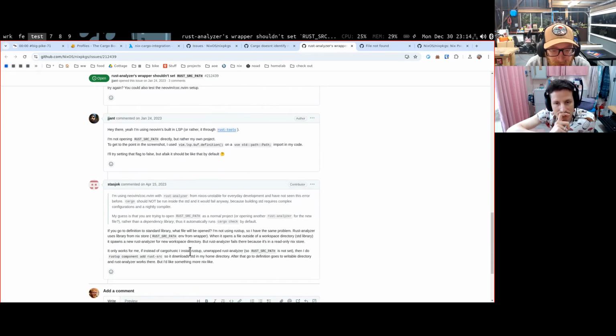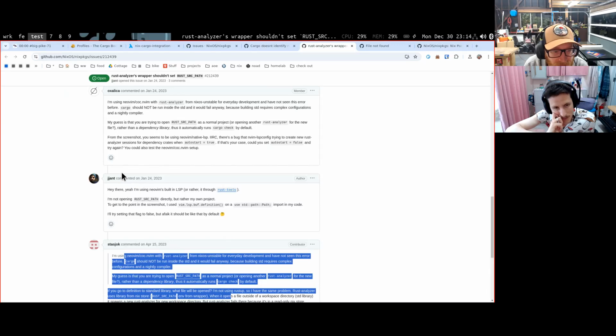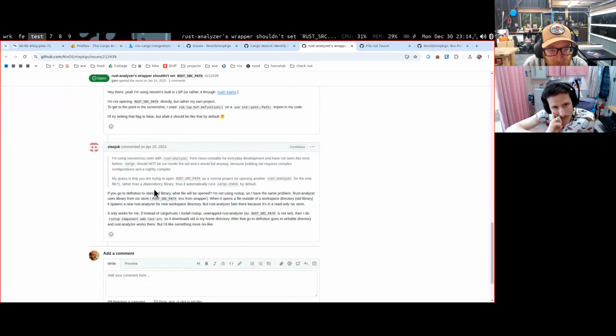Okay. It only works for me if you go to definition in a standard library, what file will be opened? I'm not using RustUp, so I have the same problem. This is a third person, right? Yeah, Oxalica, JJ, and okay. I have the same problem. Rust Analyzer uses library from next door.